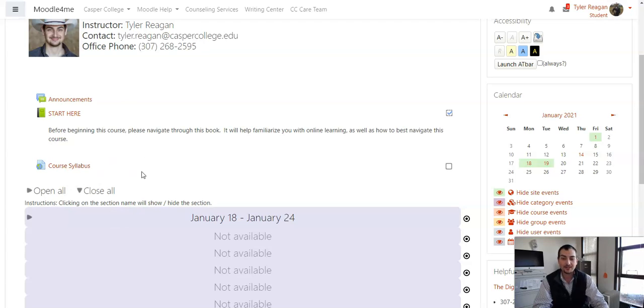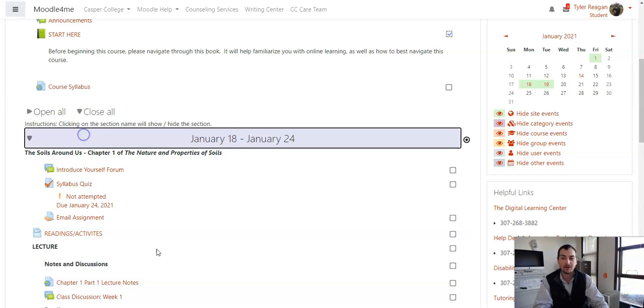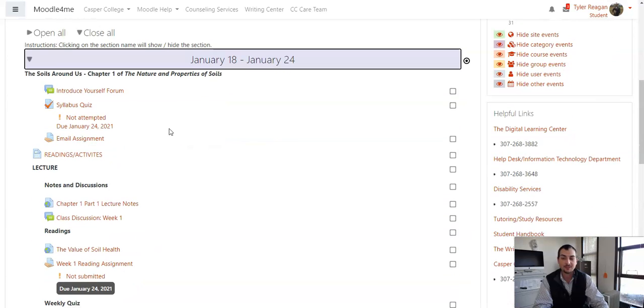Then the way that this class is set up is it's actually going to be set up in collapsed topics on a weekly basis. So we're going to be going through this class on a week-by-week basis. What you're going to do is click on this first tab and open up that first week. And this is the way it's going to look.